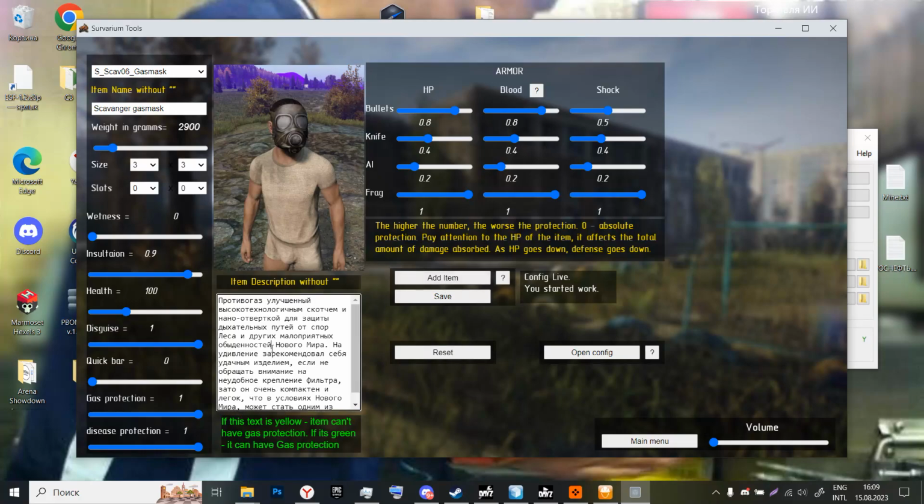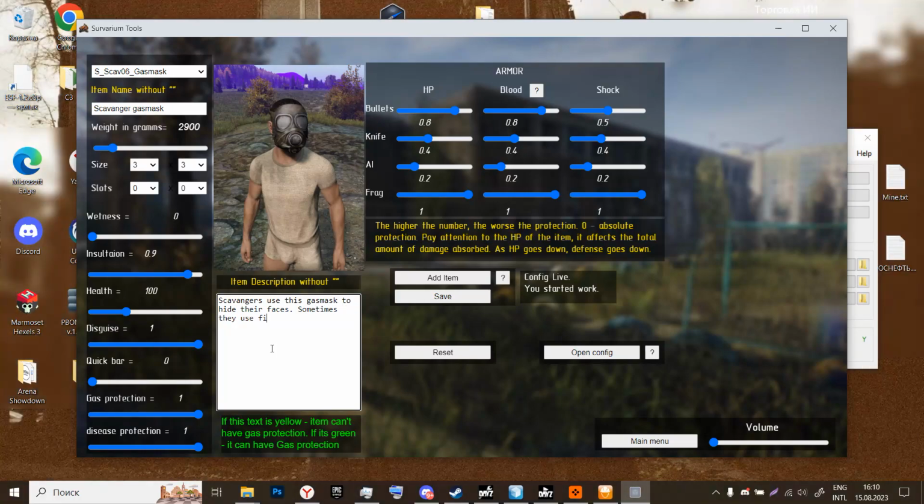And yeah, and description, of course, scavengers use this gas mask to hide their faces. Sometimes they use filter too, and they are lucky.